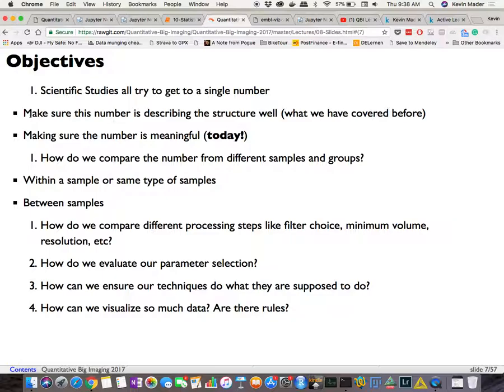And so what we're going to cover today is much less on how we describe the structure, how we analyze these images, and much more in making sure that the metrics that we extract are meaningful. So how do we compare numbers from different samples and groups? How do we compare samples within the same group? How do we ensure that different processing steps like filter choice, minimum volume, and resolution don't affect our results too significantly? How do we evaluate the parameters? And how do we ensure our techniques do what they're supposed to do?